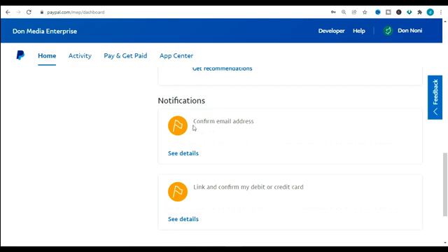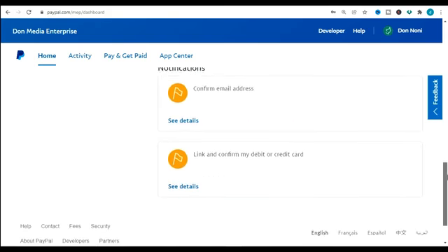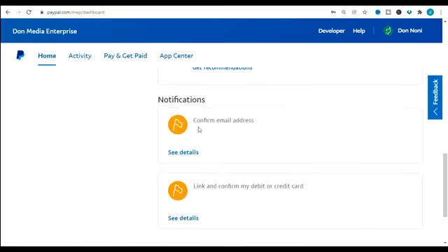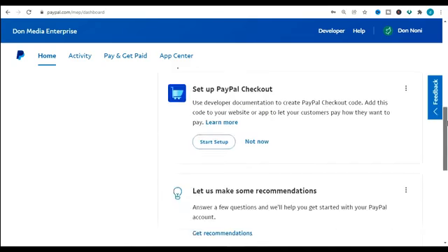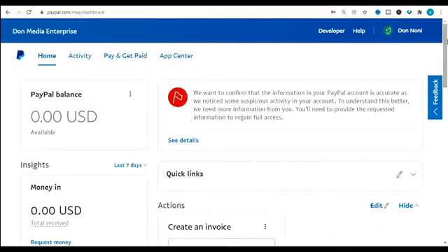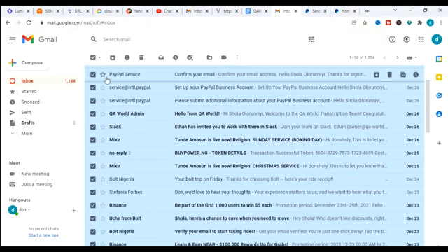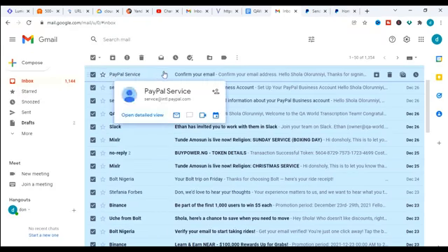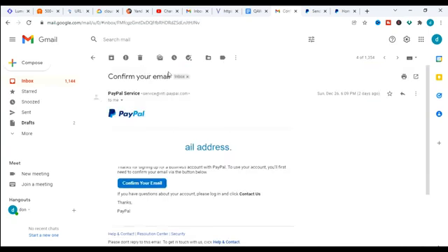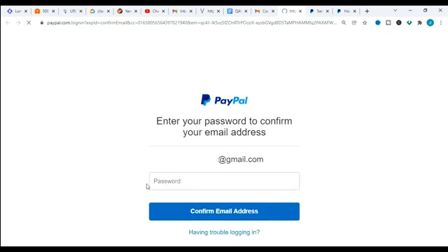As you can see, a notification: confirm your email, link and confirm my debit or credit card. So these are the most important things we need to do. First of all, confirm your email. So we'll go back to the email that we used to open this PayPal account. As you can see, the first email here is the confirm your PayPal account. So you just click on this, you click on it to confirm.